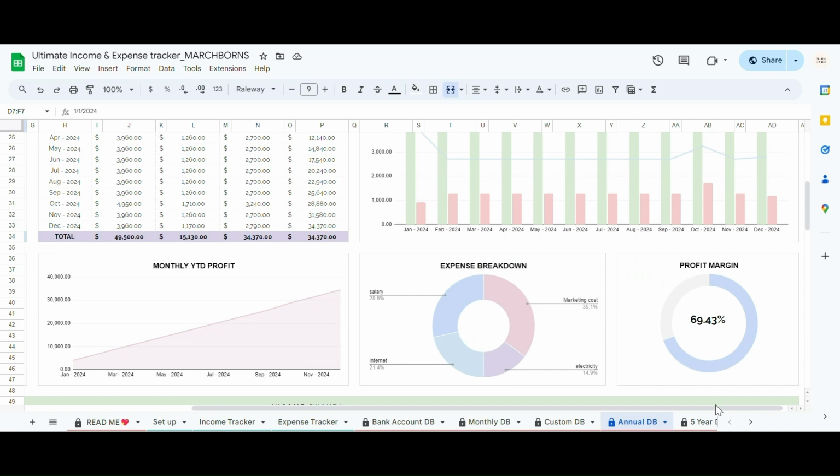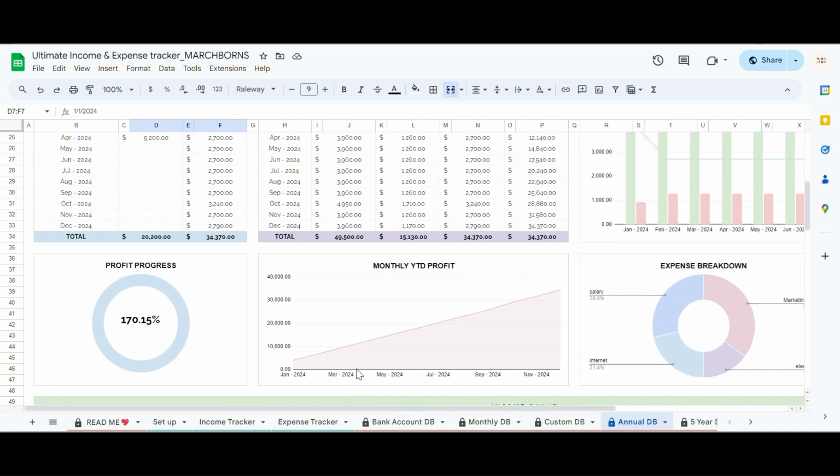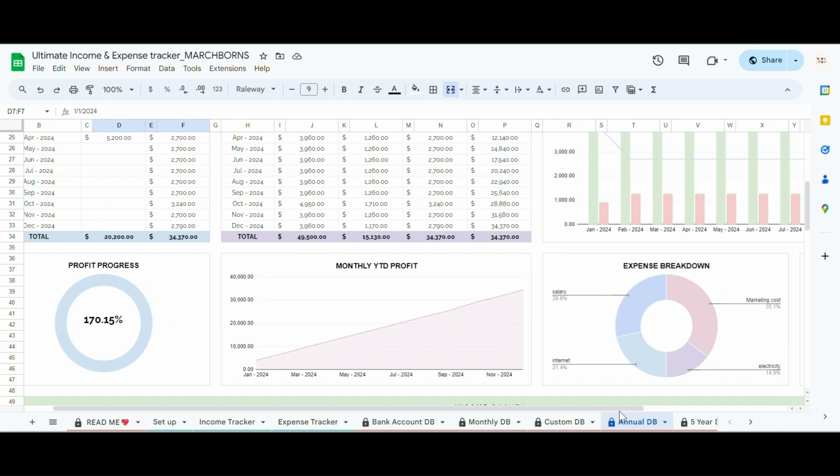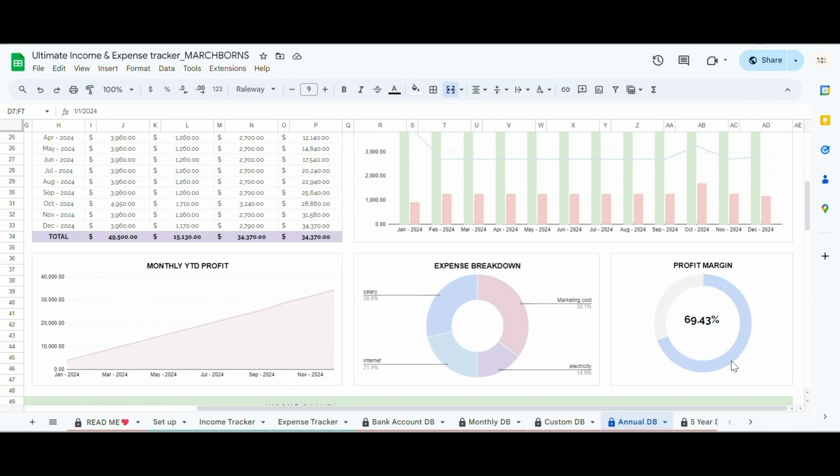Scrolling left, we find the profit progress chart, which illustrates the YTD profit trend. Beside it is a chart showing the annual expense breakdown, along with a profit margin chart. This gives you a comprehensive view of your financial performance throughout the year.